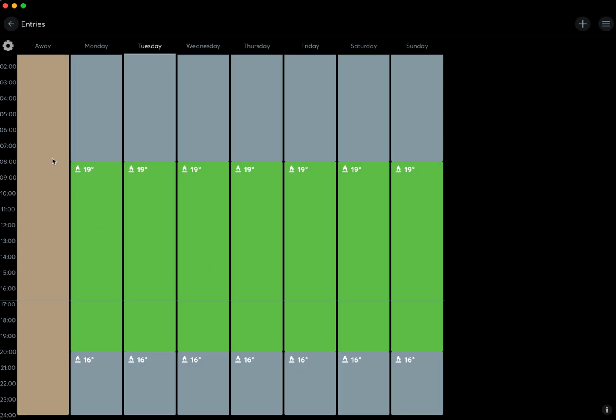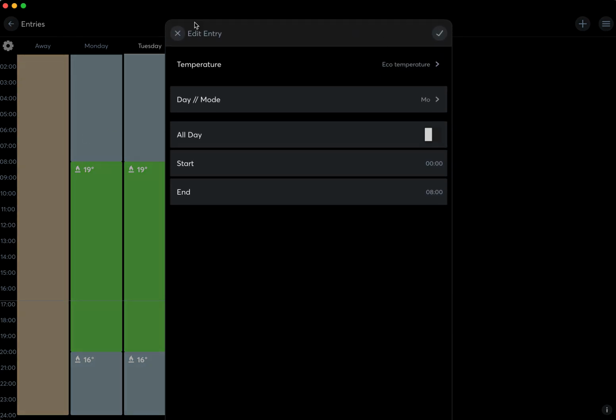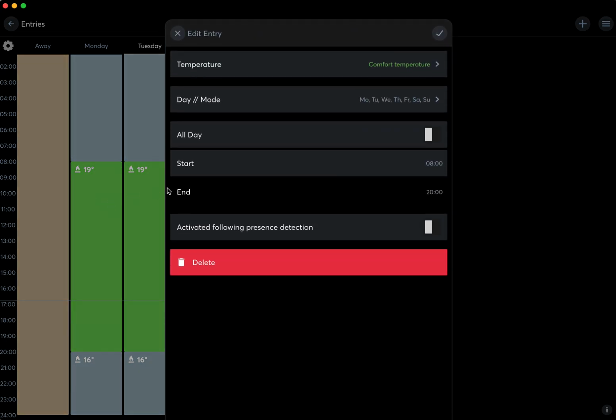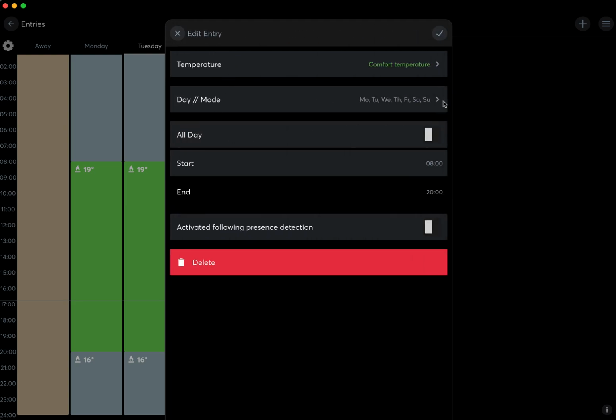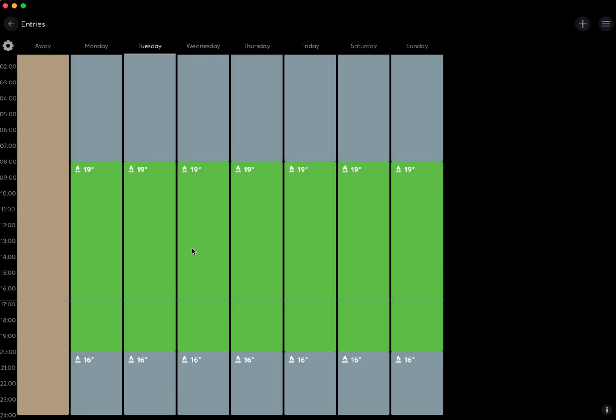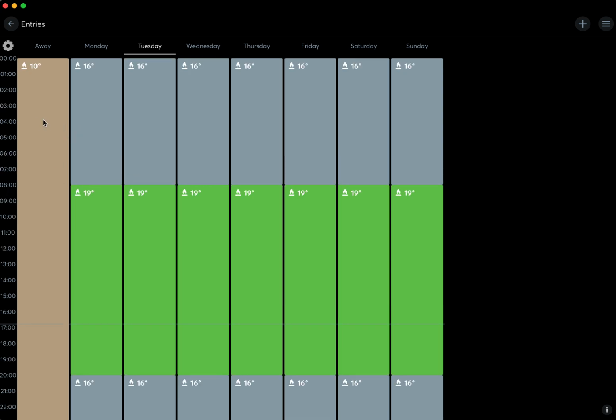There's the schedule itself, which we can set just like any kind of schedule. You would click on the schedule area. So on Monday, I've just clicked in this green spot here. That's comfort temperature. Maybe you might want it to be off, a fixed set point, or the eco, and then you'd say we've got all the days of the week. You can then say when you want that to start and finish. You just click tick when you're finished, and then it would repopulate this chart based on what you said.